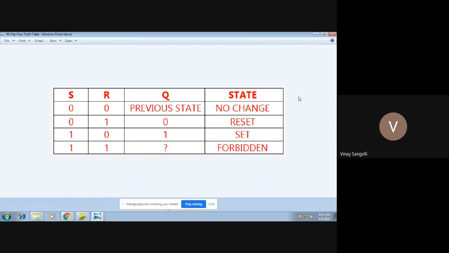And I hope you can easily understand the value of Q bar. Q bar is nothing but the inversion of your Q. From 1, and therefore we say that the flip-flop is set.